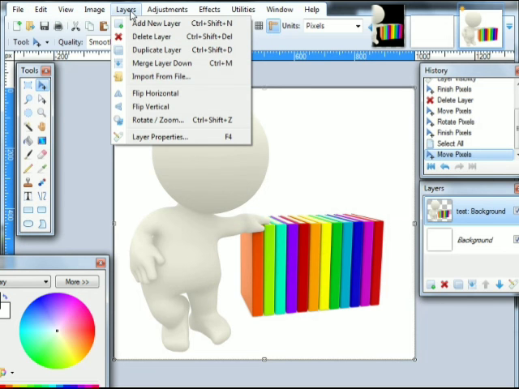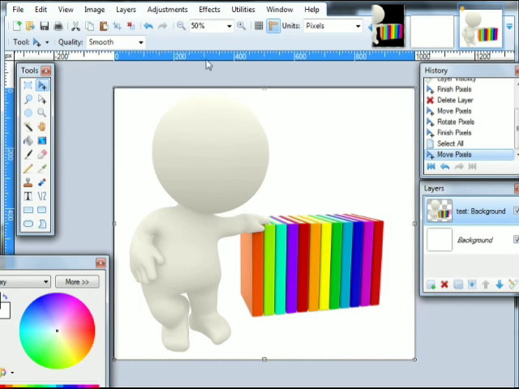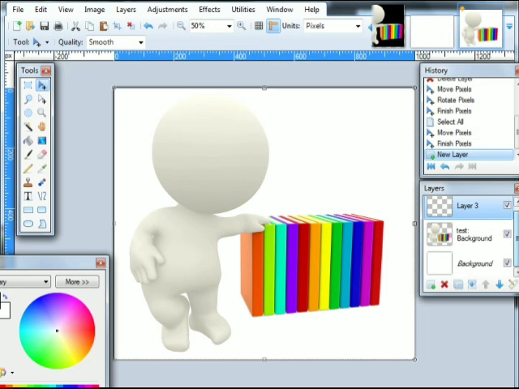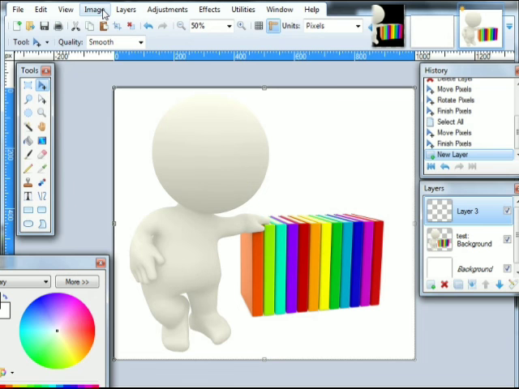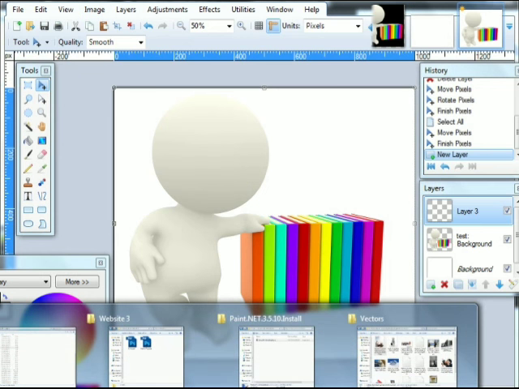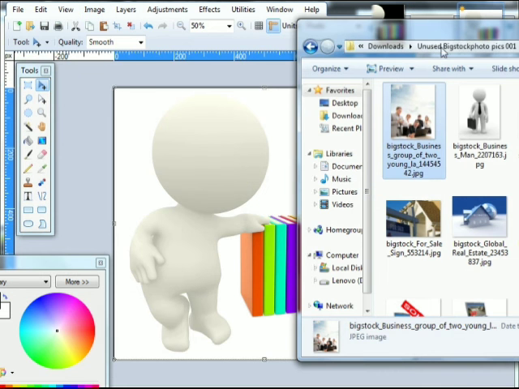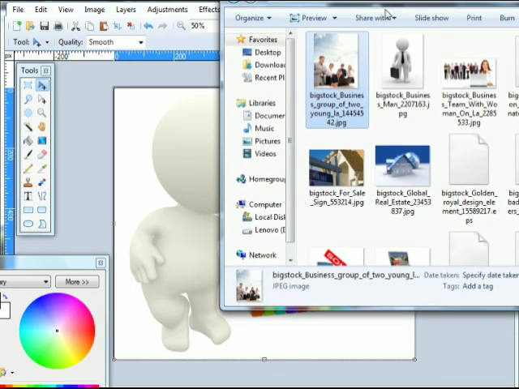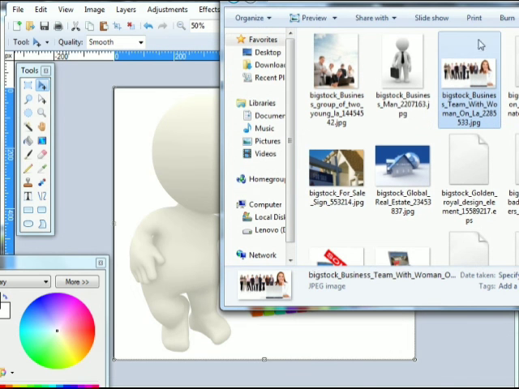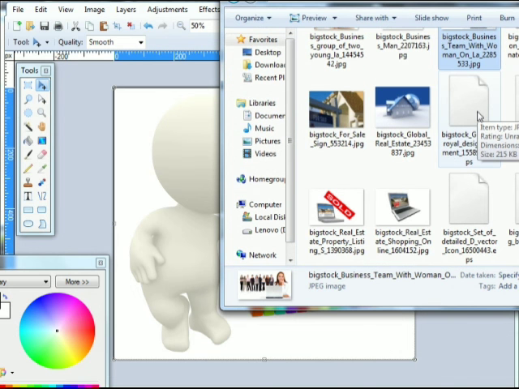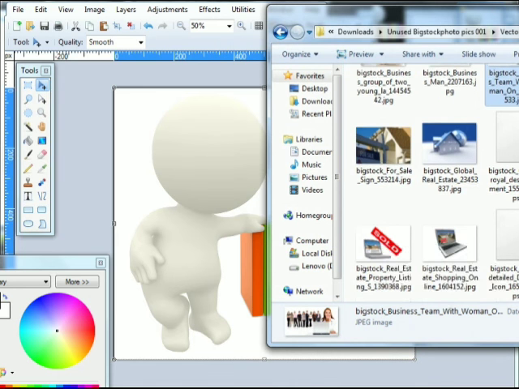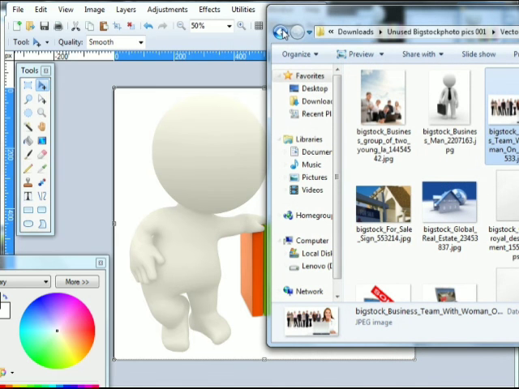Let's say I want to add a layer, and I'm going to add this layer here, and this layer will be an image. So what I like to do is simply find a picture. Let's say that we're going to add him to this domino piece.